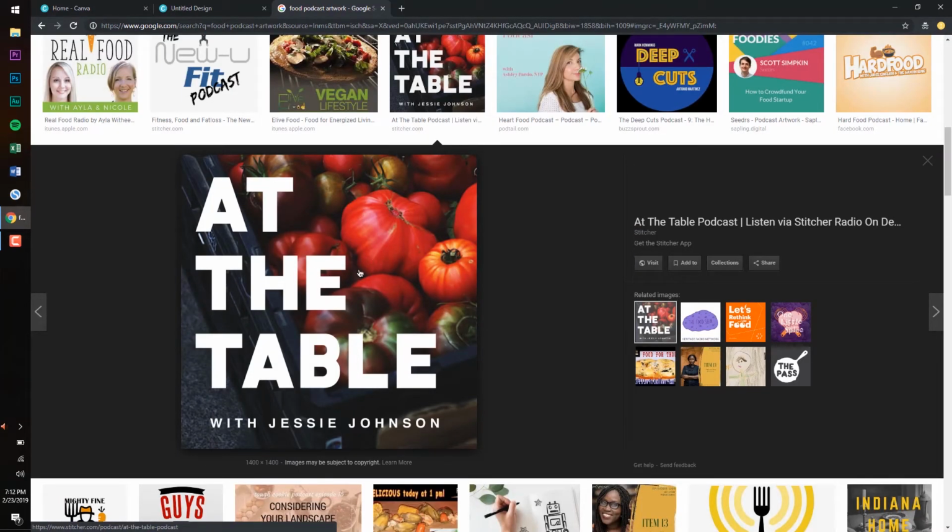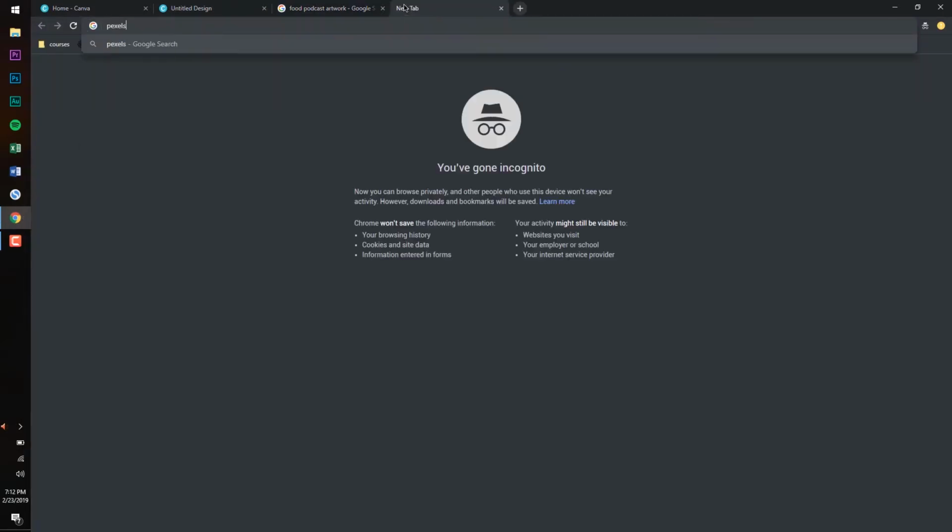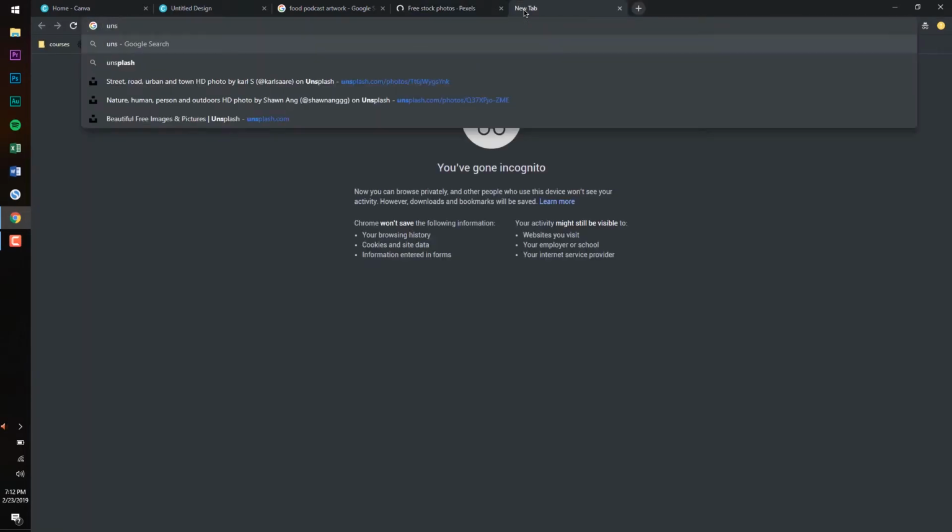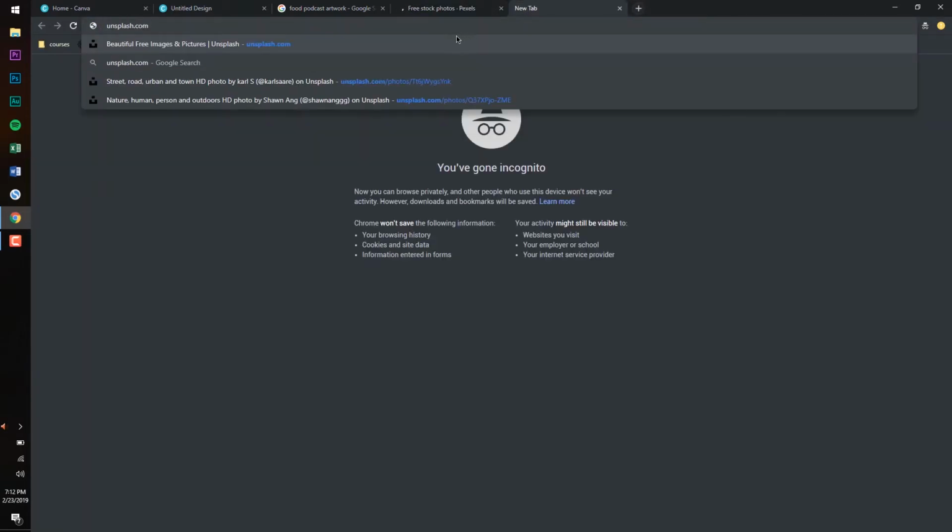There are a couple of websites that you can use to find free, royalty-free images. That means these are images that you can use in your podcast artwork without having to attribute the artist of the image, or in this case, the photographer of the image. And you can use them and you don't have to pay a dime. So I'll show you two websites. The first one is called pexels.com. I'll leave a link to both of them in the description. And another one is called unsplash.com.